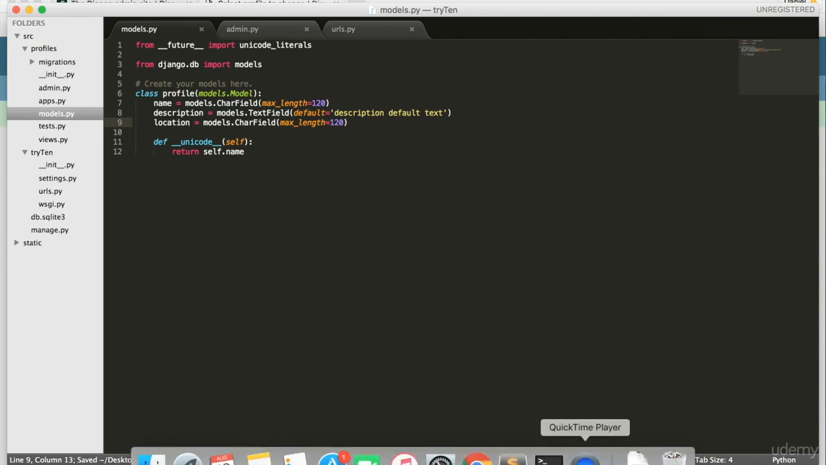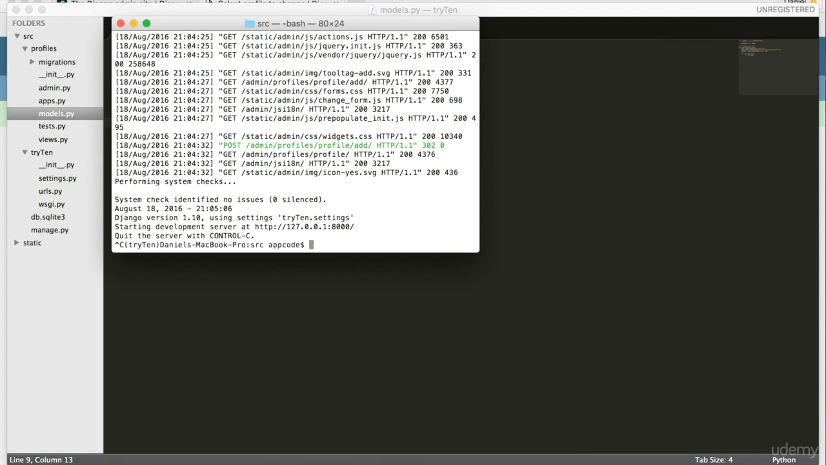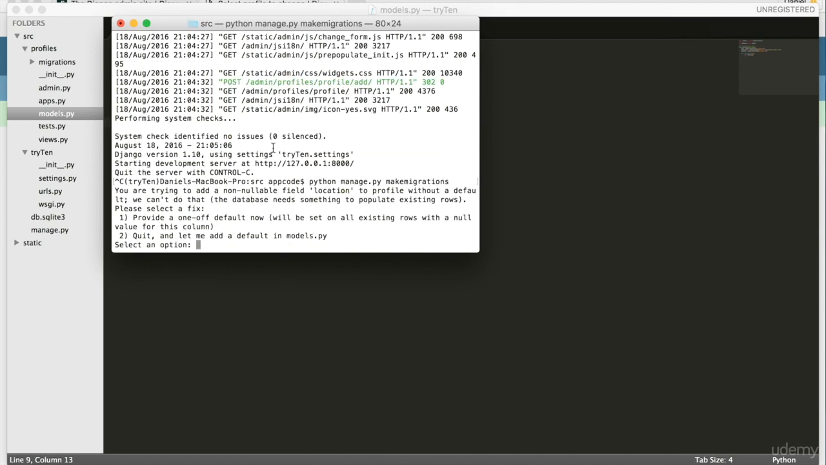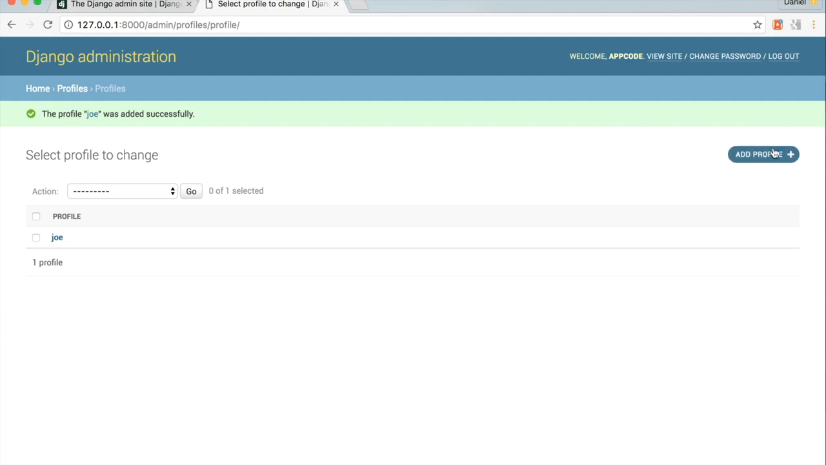Open up your terminal, and to quit the server, hit Control-C. Remember, whenever a model is changed or created, I need to run python manage.py makemigrations. I get this error message that says you're trying to add a non-nullable field location to profile without a default. Remember, non-nullable means that this field cannot be empty in the database. This message also says that the database needs something to populate existing rows. The existing rows are the existing profiles that currently don't have a location.